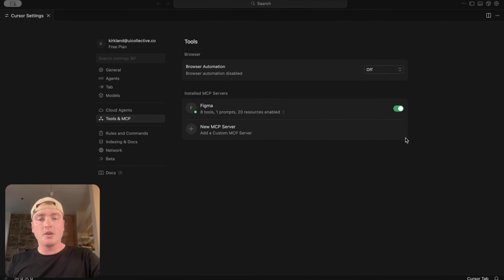Again, you're going to see this toggle here. You're going to see this little green badge. So we know that Figma is actually connected now. Now, this should really be instant, but there have been cases when I'm working with designers to get them set up with MCP where it's not instant, where it says loading.